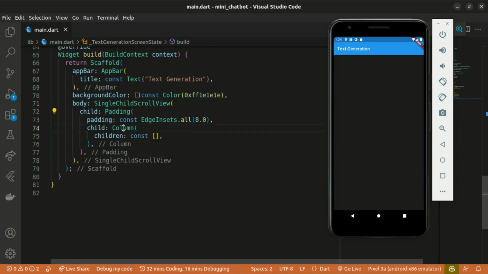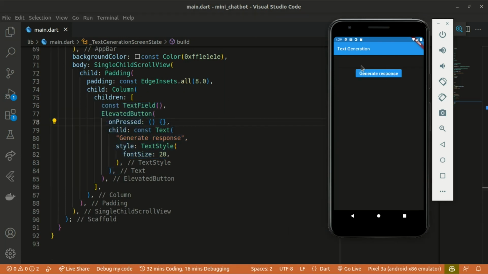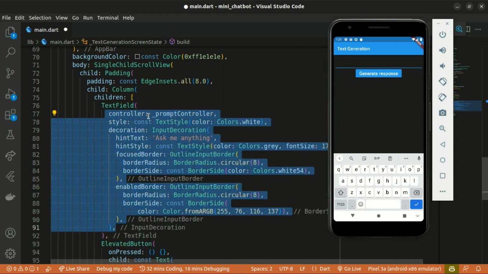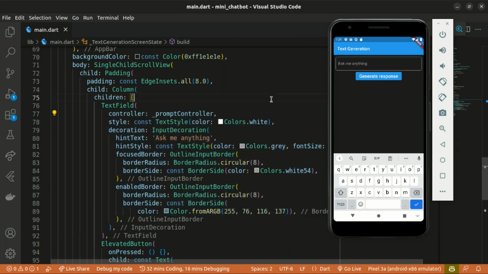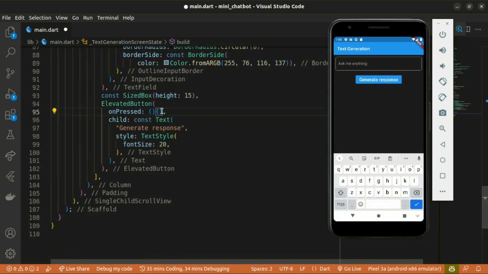And also with the body, I started with a single child scroll view with a column as a child that has been wrapped within a padding widget. So the column is going to take in the text field and also the elevated button, as you can see over there. And also we gave some styling to the text field and also accept the prompt controller. And so give some space between the text field and also the elevated button.